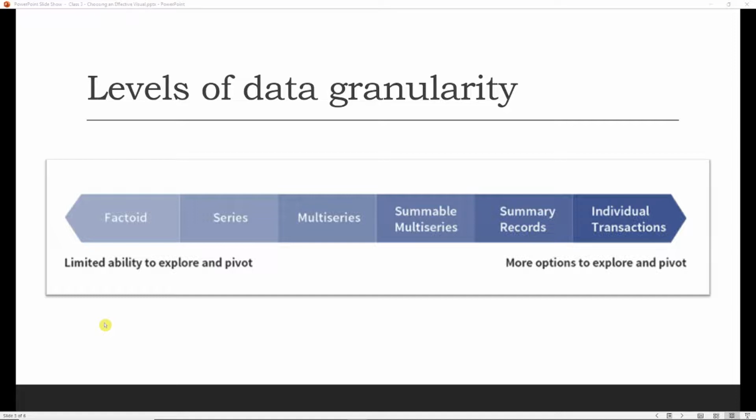However, if you want to show trends or take a look at things at a finer level of granularity, you're going to be drilling down into different summary records, and you can go all the way into individual transactions. On this side of the spectrum, you are able to do more exploratory analysis and create more intricate pivot tables, but this is the type of data that maybe is better left for a report rather than a presentation.